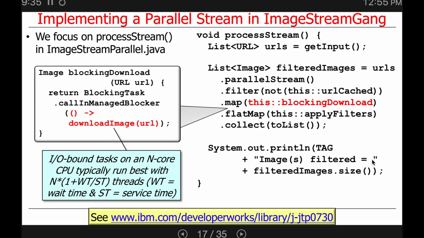Now, as you can see here, if the wait time is very small, so we're not spending much time blocking relative to the service time, then that ratio goes to essentially 0. So we end up with an equation that computes N times 1 plus some tiny number, which is basically N threads. So if wait time is low, if you have essentially a CPU-bound job, then you need about N threads. Conversely, if wait time is fairly high, in that case, WT divided by ST will be a larger number.